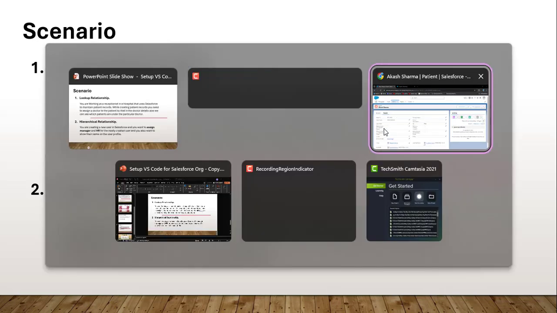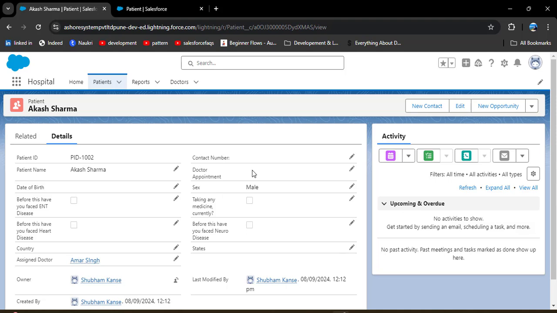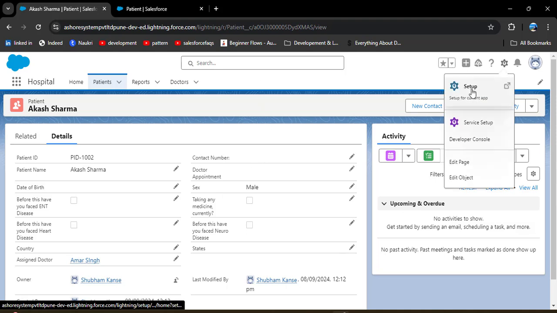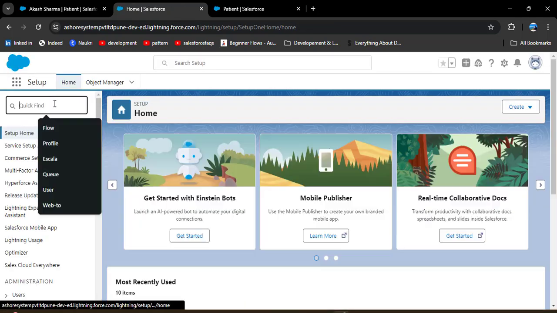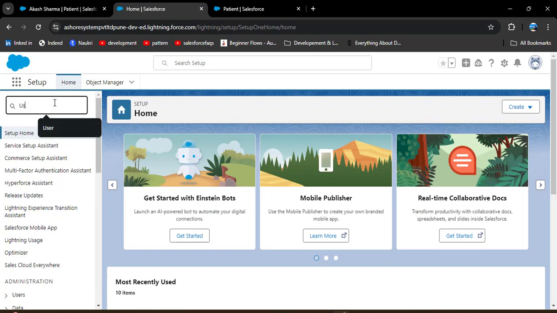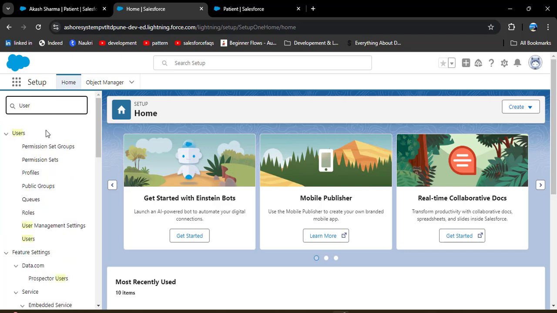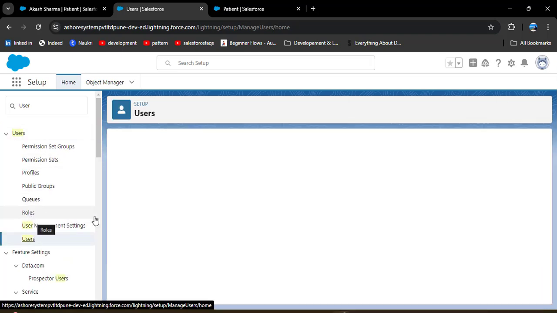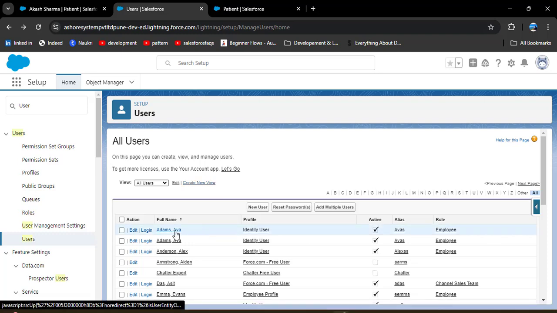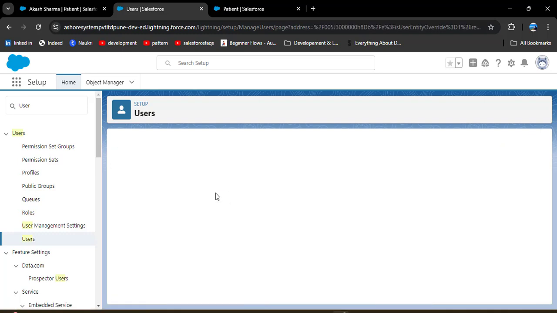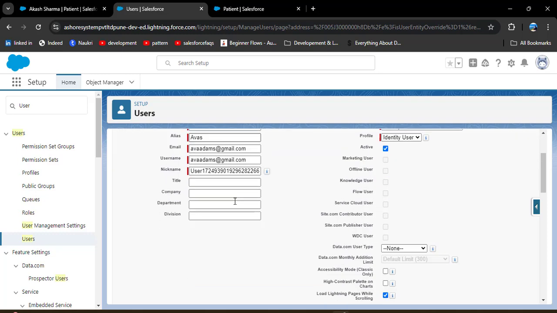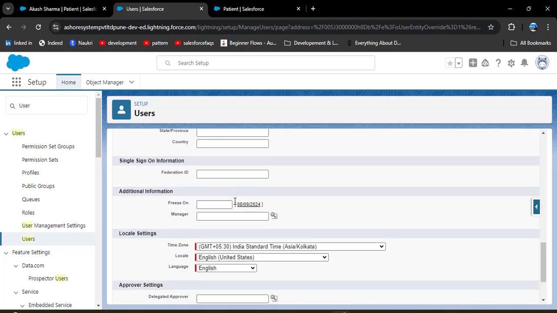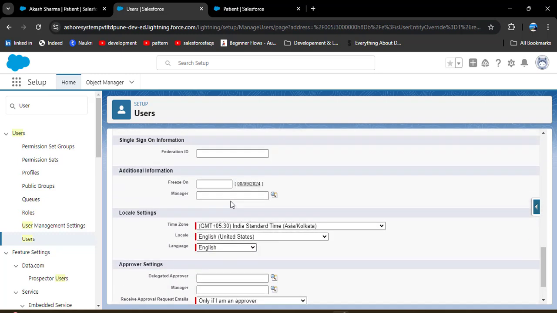Now first on the Salesforce org, I will show you the user details. For that, click on the gear icon, then click on setup. Then in the quick find box, search for users. Click on user. Now open any user profile, then click on the edit button.